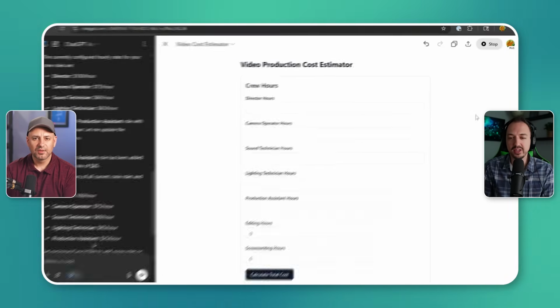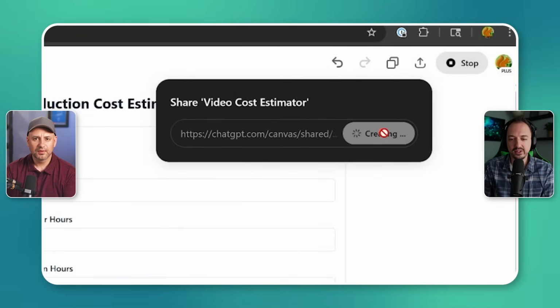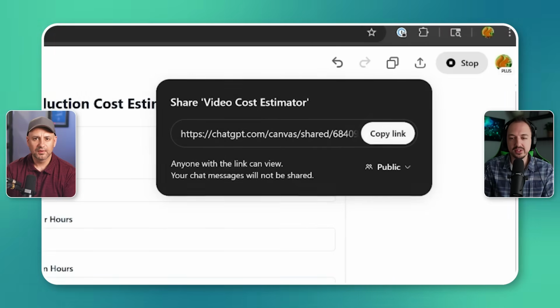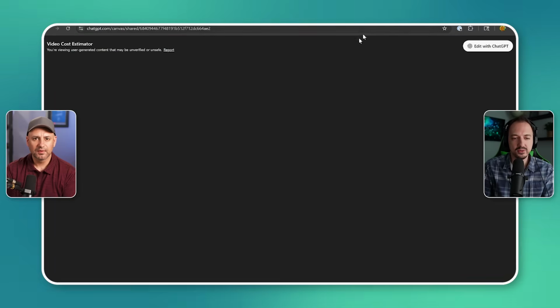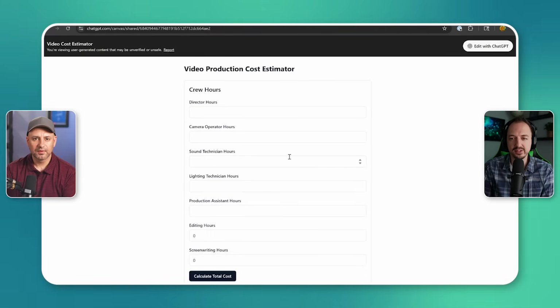And let me show you one more thing. You can actually click this share button and then create a link, and then you're going to be able to send this out to other people. So it's not just a tool for you, but you can actually share it directly with your clients.